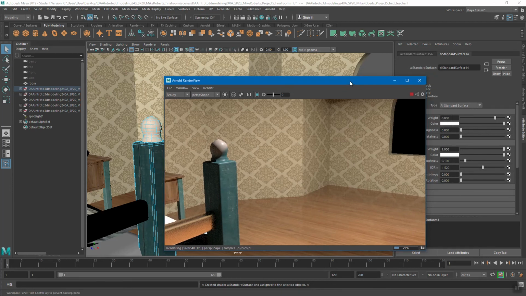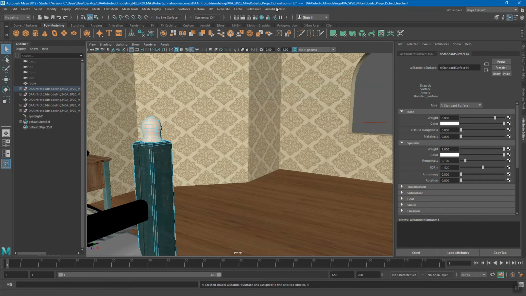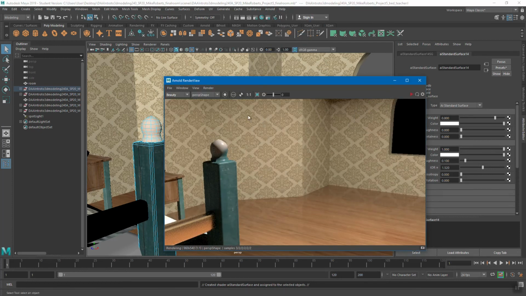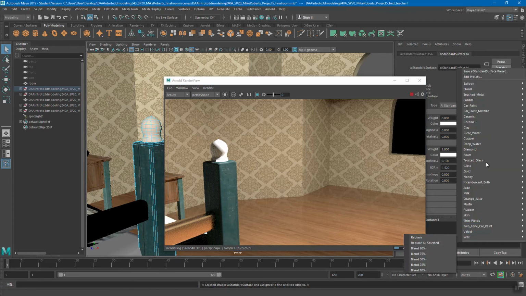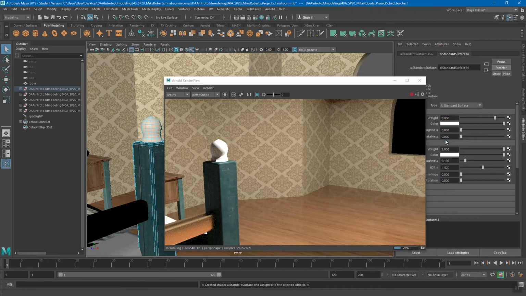That's acting a bit weird. We might close down that render and just bring it back up. Render view, run IPR. There we go. Now it's updating. Okay. So sometimes you might just have to close Arnold and reopen it to get that to work properly. And then we can go presets. In this case, I probably could have used that original one, but we'll just use copper, replace again. And there's that copper. Now, isn't that cool?